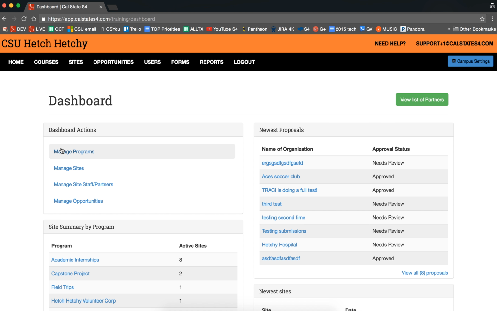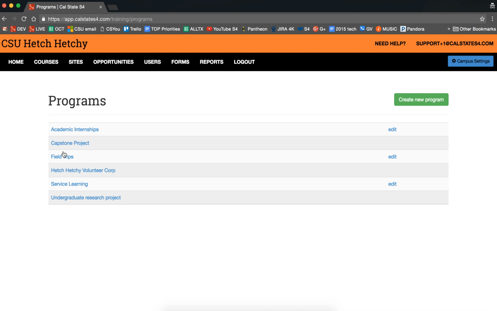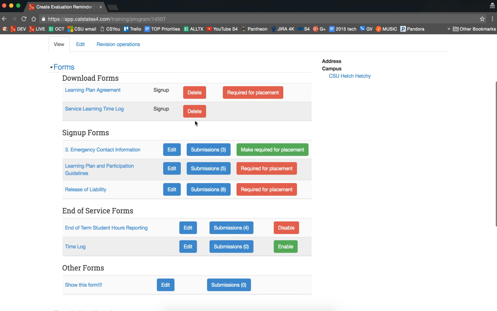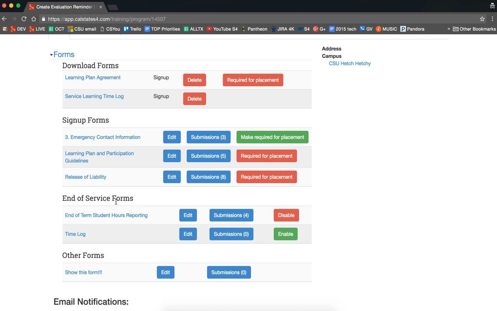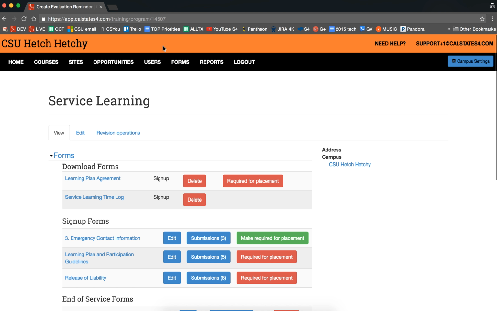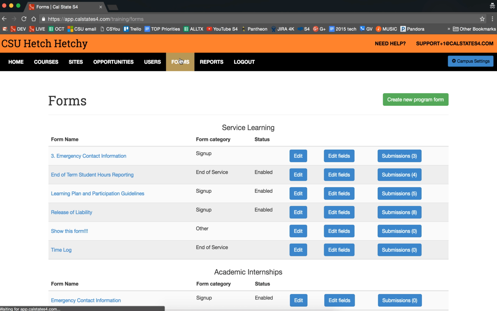So if you were on your home page and you went and said manage programs, and you went to your program and you looked, you can see all of your forms there as well. You'll see end of service form, end of term, student housing reporting has been enabled, and I would click on this to disable it, or if I wanted to enable another one, I could do that. So that's another place where you can enable or disable your forms. Hopefully we'll go back and you can see now that the status of the end of service form is enabled.